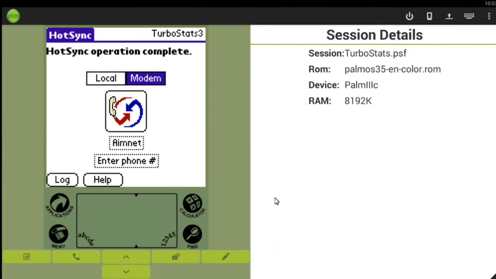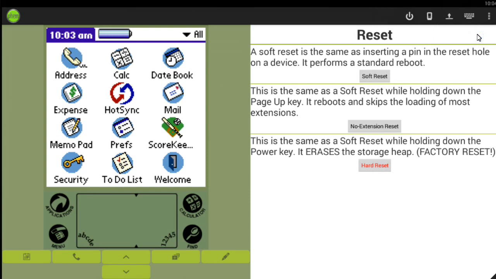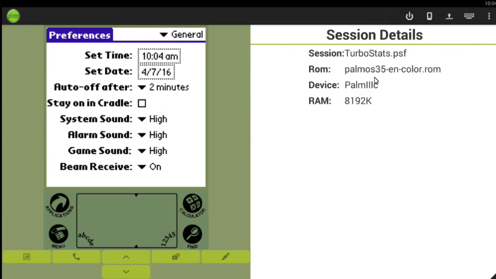And what you should do now is go into your FEM app, click on applications, and go and click these three vertical circles, and then click on reset. And you want to do a soft reset. Never do a hard reset because you'll lose everything, but just click on soft reset and your FEM should reboot.